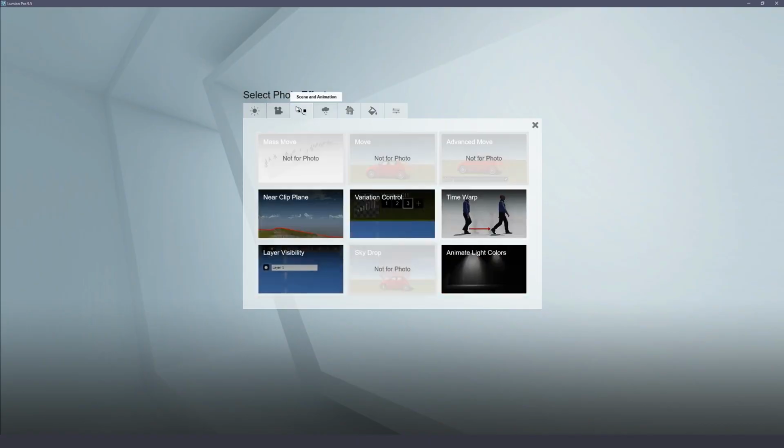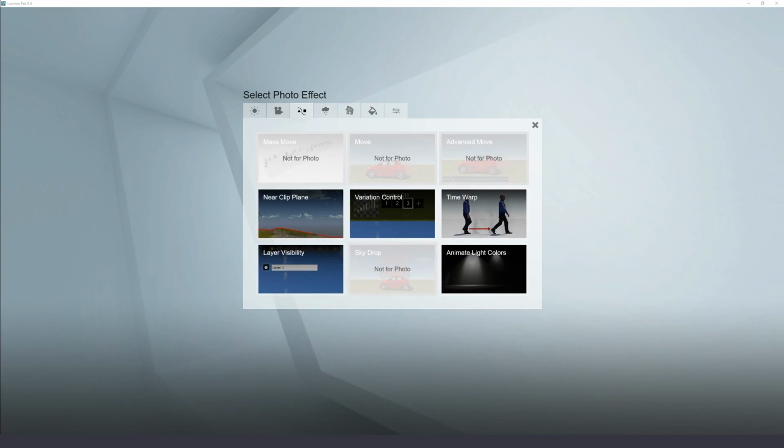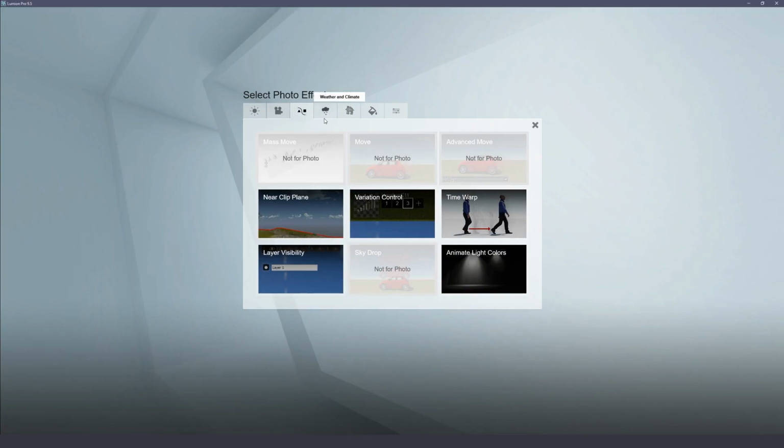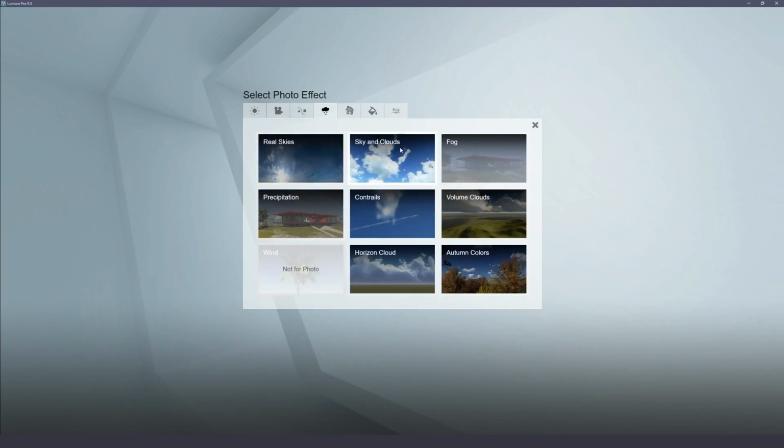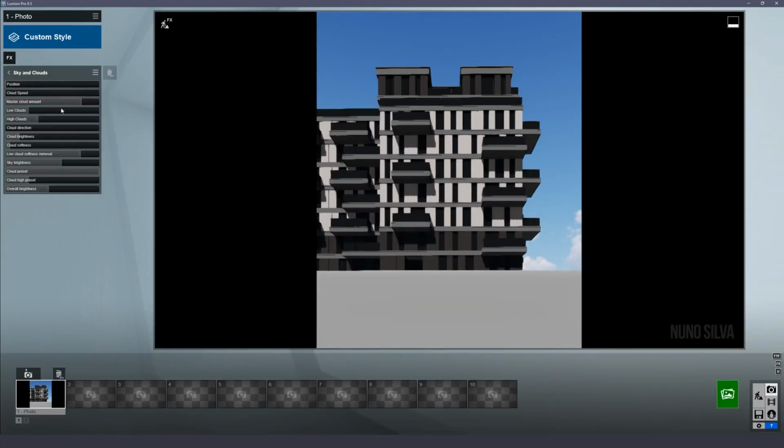Now let's add another effect, which will be here, sky and clouds. Okay, so sky and clouds, I don't want almost anything. Low clouds, nothing, because I want a real clear blue sky. And cloud brightness doesn't matter. Sky brightness, I think I'll add this a little bit more like this. And I think it's okay, like this, it's fine.